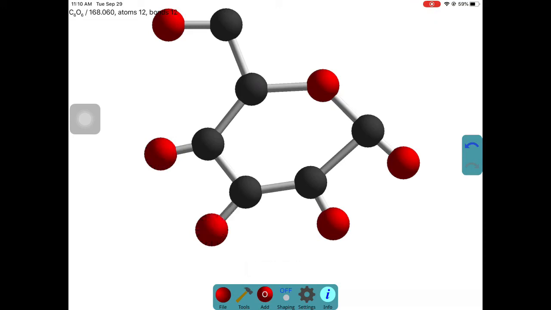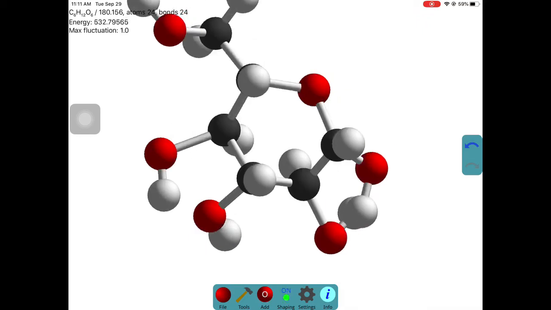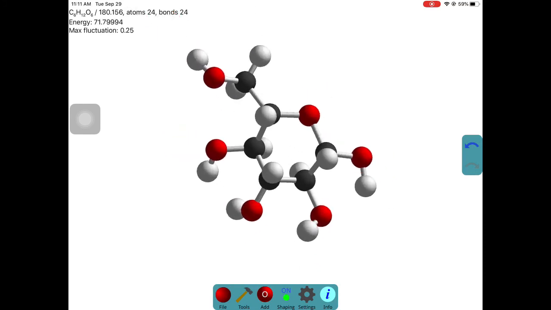Once I have that ring shape with the oxygens, I can go back down to my menu here and click Tools, and then I can add hydrogens. The hydrogens will fill whatever binding sites are available. Finally, I can click Shaping On, and it'll make my molecule into the shape of glucose.